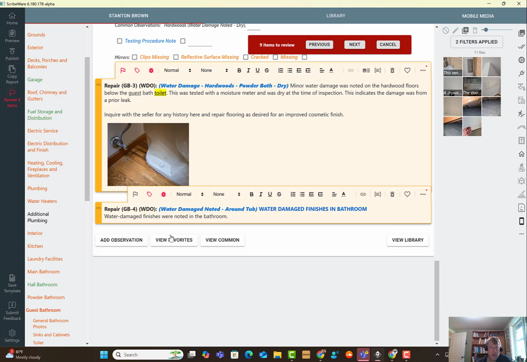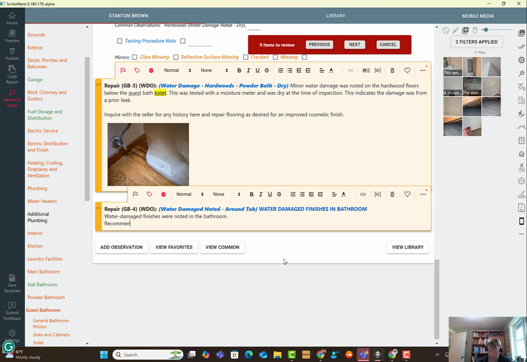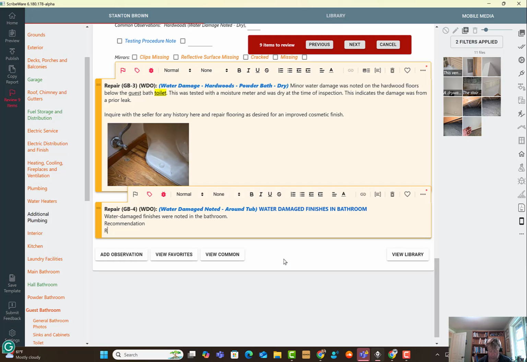All right. Water damaged finishes were noted in the bathroom. Recommendation: repair damaged finishes as needed. I've been formatting a lot of my comments like this, and I'm going to give that bold. So now I have a much more vague comment that could be used anywhere.